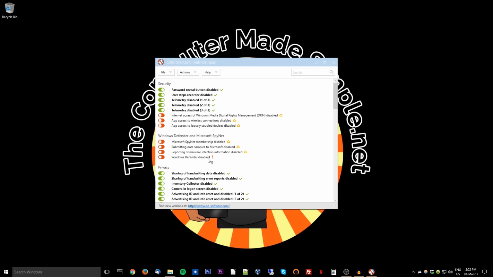And here is the option to disable Windows Defender. If you have an antivirus that you've installed yourself, you can disable it. If you do not, then please do keep it because it is protecting your PC. It's not the best, but it is available for free.